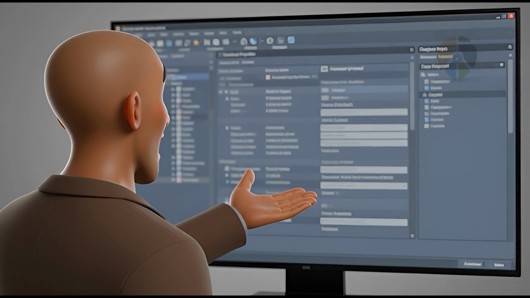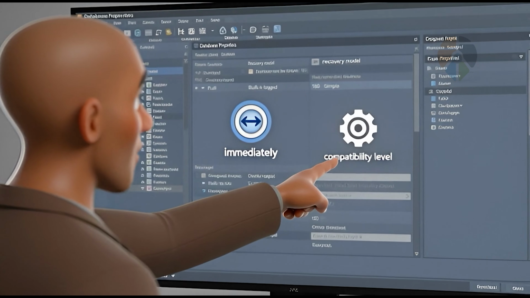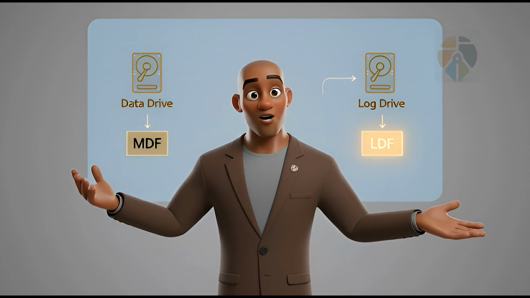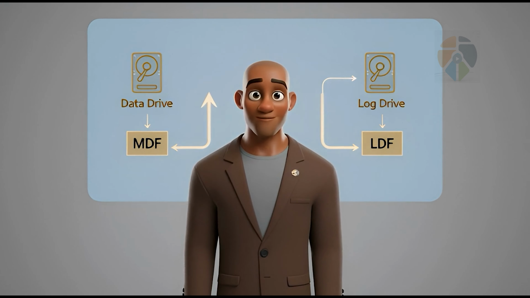After creating the database, immediately set the recovery model appropriate for its purpose, configure the compatibility level, and verify the file locations are on the correct drives, ideally with data files and log files on separate physical disks for performance.